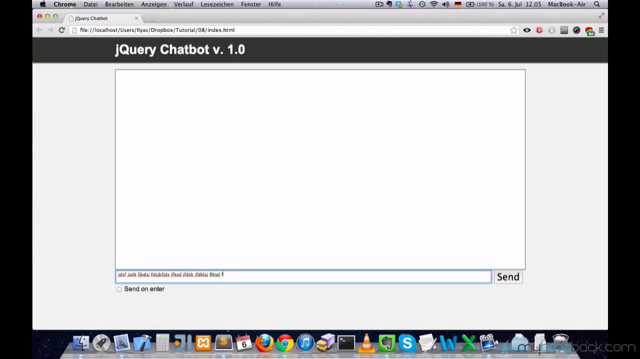But for now, this chatbot, this interface, this web page, looks pretty boring because I enter the text and I press enter or I just click send and nothing is happening. So I don't really see anything.